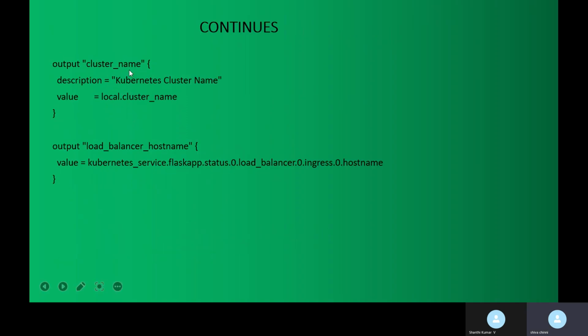You need to mention the cluster name also, in order to see what the cluster name is. This is the Kubernetes cluster name under the local cluster name, which we created earlier inside locals, right. And finally we have created one load balancer with the host name, and we have configured it with the value of the Kubernetes service. So we have created the load balancer inside Kubernetes. That's why I have configured the Flask app inside Kubernetes, and the load balancer with the ingress. This is the inbound host name configured with the value. So this is our output file.